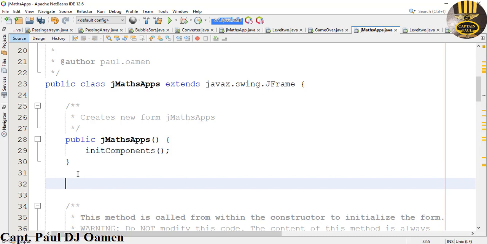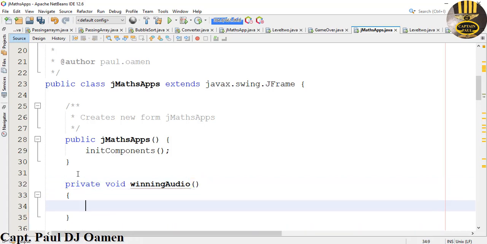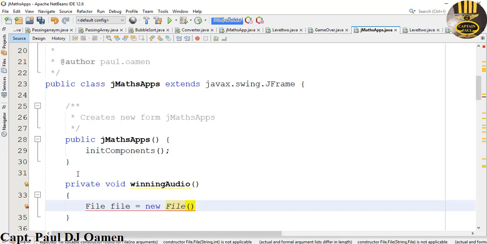So let's start by saying private void, and the very first one I'm going to call winning audio. There we go. Let's just enter curly braces in there. Now let's do this. File, in lowercase, equals new File. A new File will take in the following.